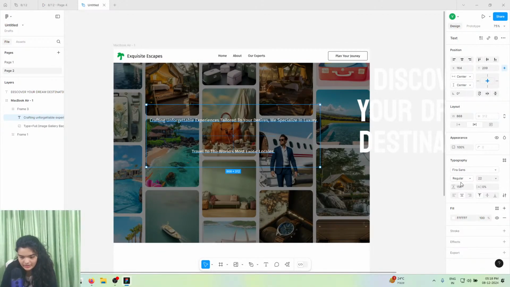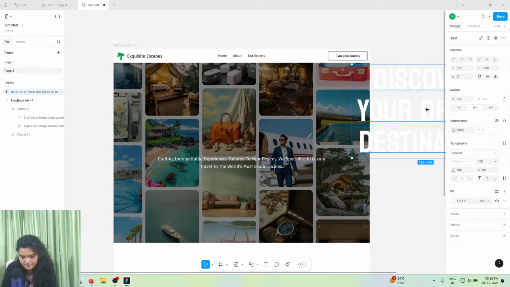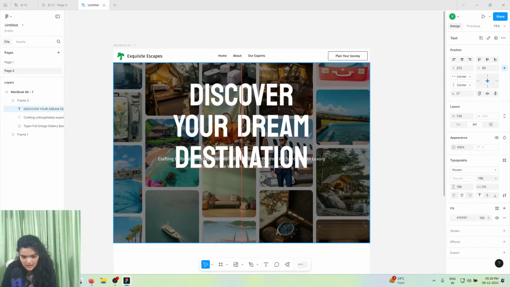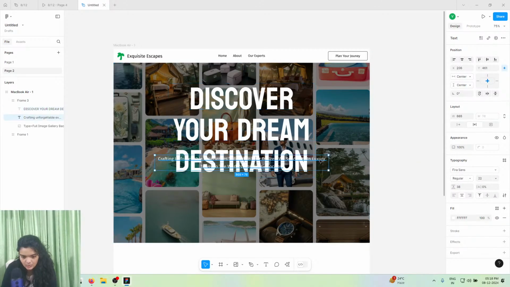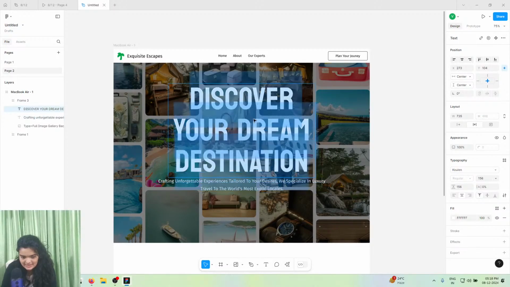All right, now we need to make sure we have the right height for our description, and we're going to make sure this stays. Let's give it 38 pixels, and let's just put this in the center along with our description. Just make sure everything is layered.